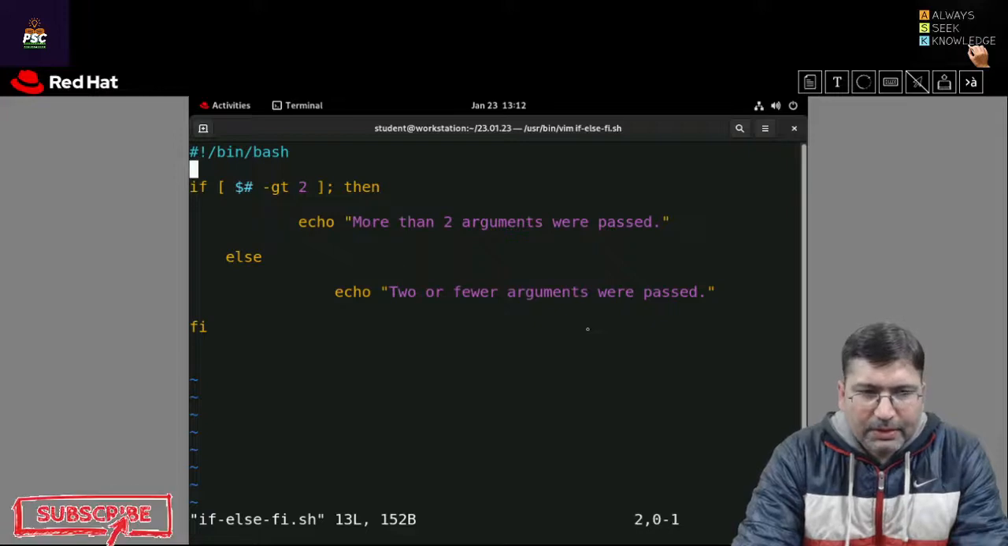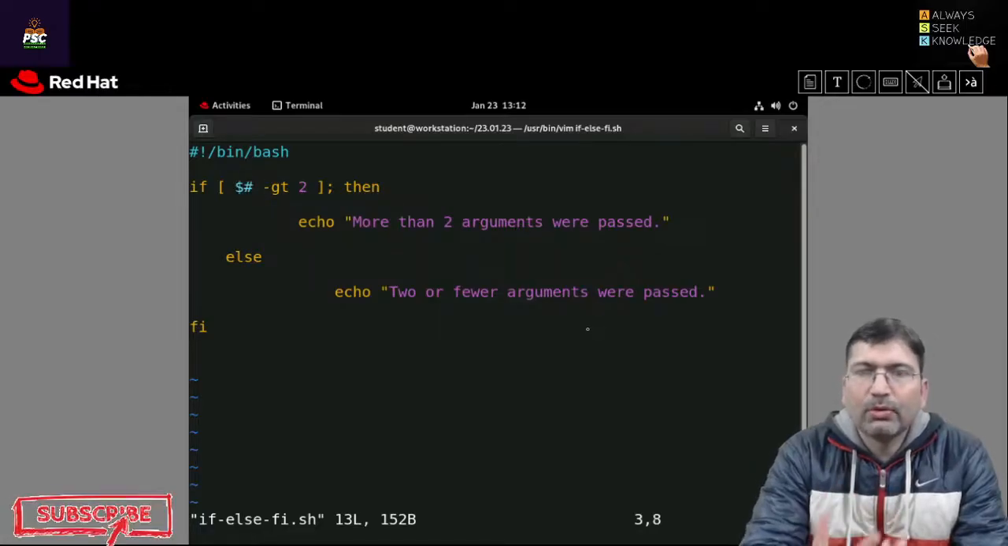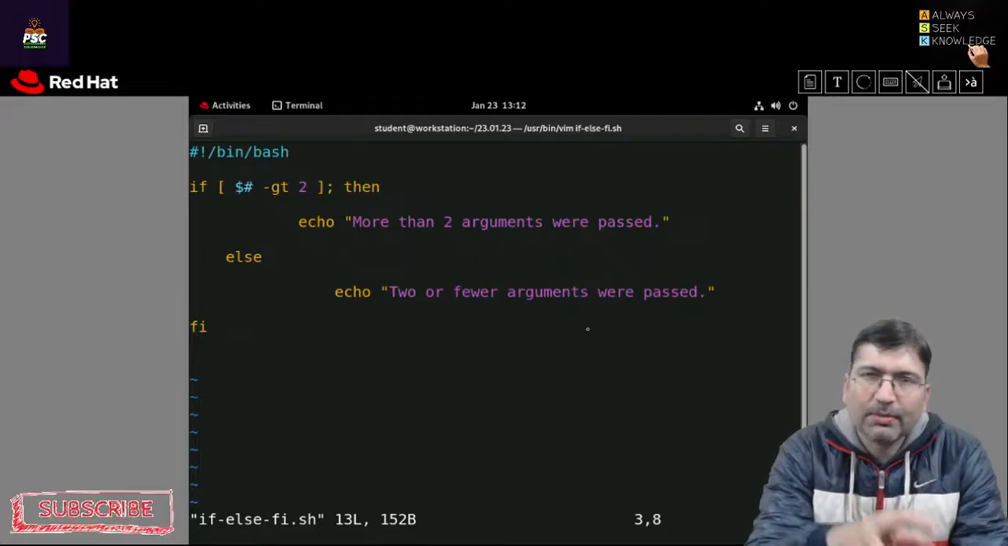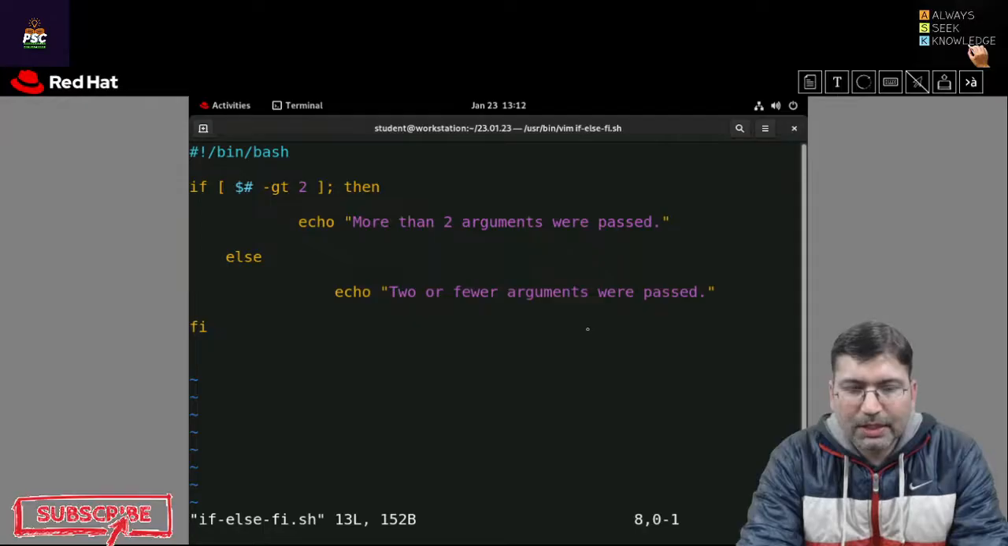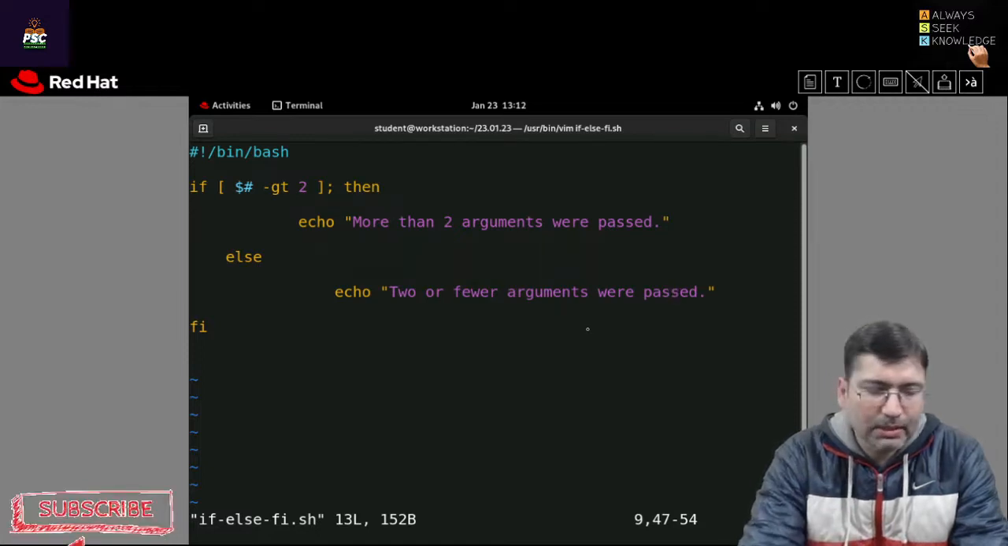So I have written this script where I'm checking, as I told you in the previous session, that $# is the count of the total number of command line arguments which we pass to this script when we execute it, right? So we are checking if the total number of arguments is greater than 2, then we print "more than 2 arguments were passed." But in case it is not true, then it will execute the else part, and the else part says "2 or fewer arguments were passed." So this is very easy to understand.